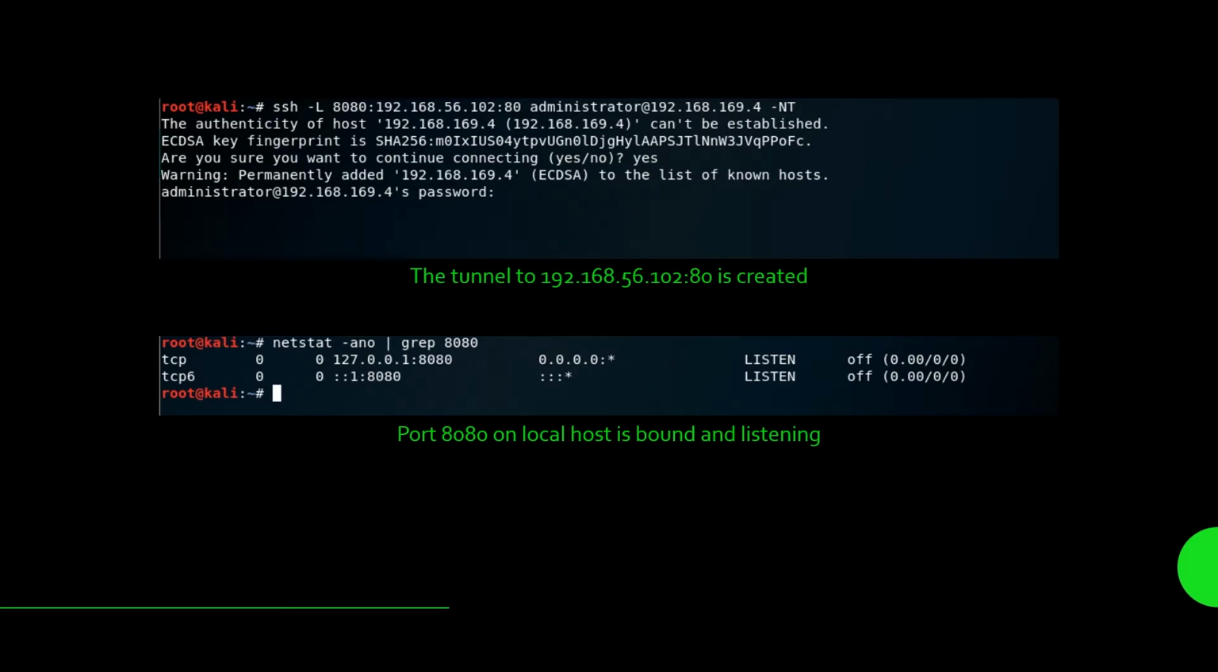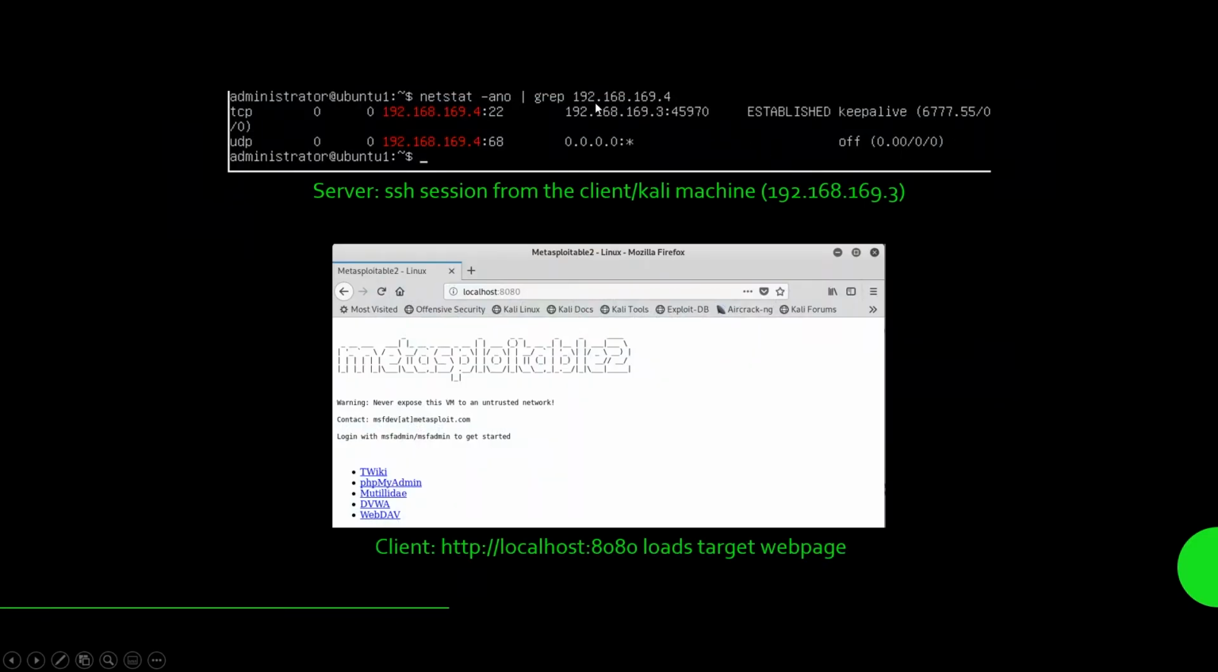So let's look at some examples. So here on a Kali machine, doing a local forward, we can see my target is 56.102 on port 80, and I'm creating a local port 8080 on my machine, and I'm SSHing into 169.4. So then we look at our netstat, and we can actually see port 8080 is a listening port. It's bound.